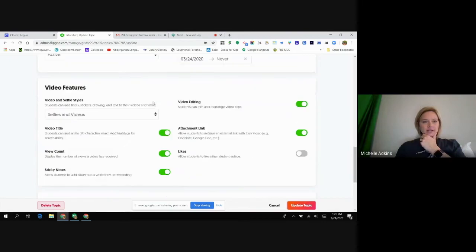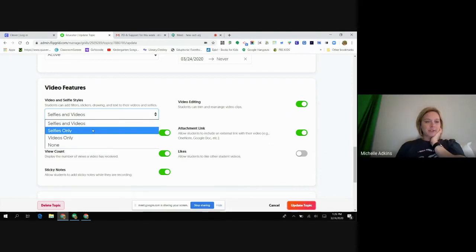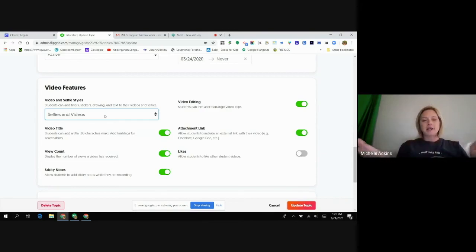And then down here, there are different video features that you allow the students to do. This one says selfies and videos. Students can add filters, stickers, drawings, or text to their videos and selfies. Sometimes I let them do selfies only, but a lot of times it's on both. I limit and teach them to only add 2 stickers or emojis to their selfies. In the video mode, I try not to have the little kids add all of the things. I simply want them to record.